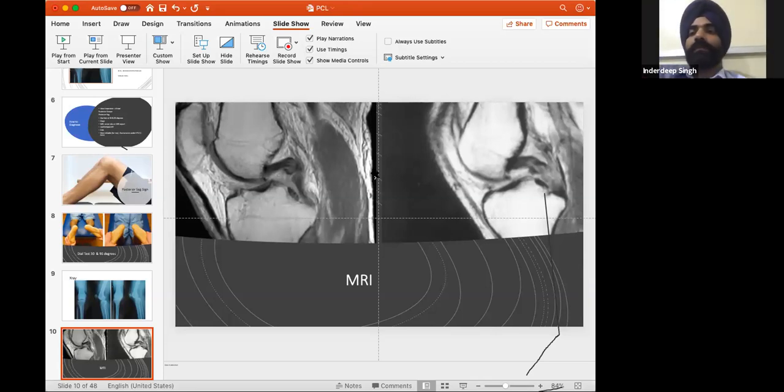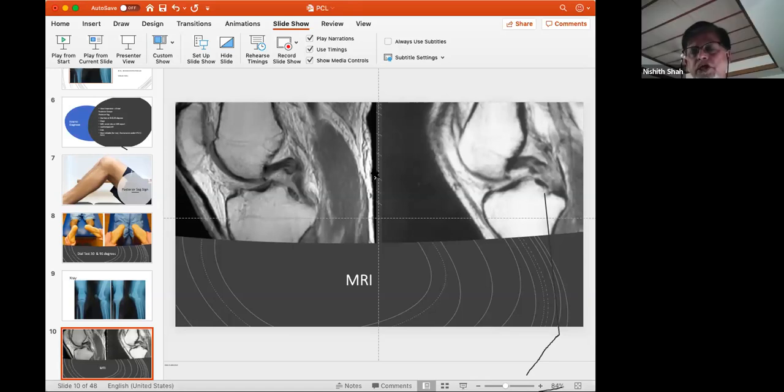Roshan has made a very good point that the reverse Mackay effect is very, very common in this country, especially since many people here sit on the ground, and at least 80% use the Indian toilet. So with PCL insufficiency, the patellofemoral deterioration is much faster as compared to Western countries.